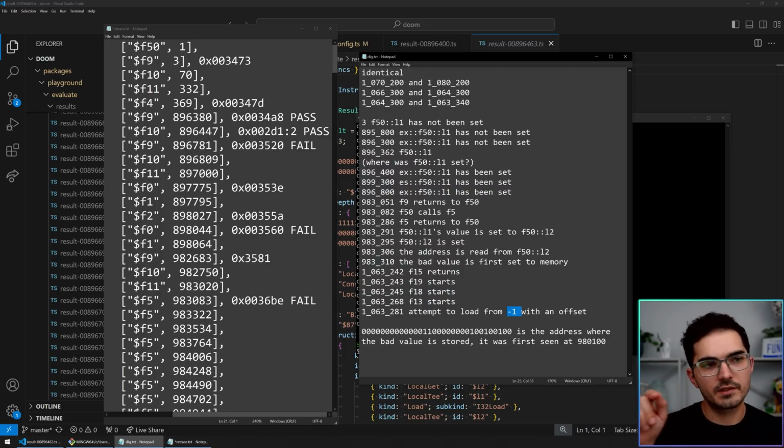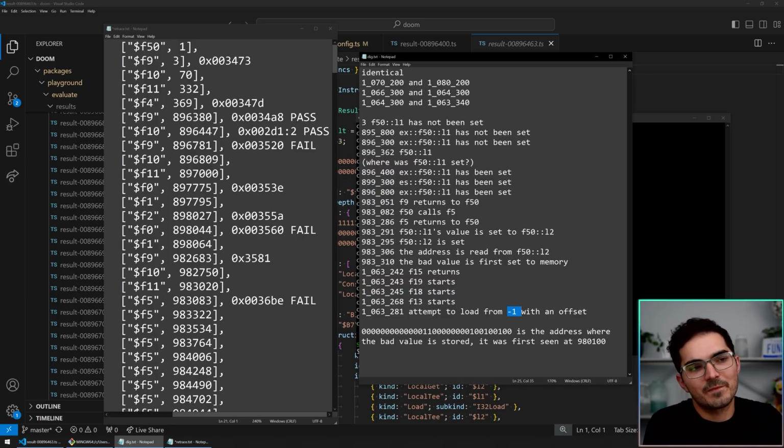-1 is all ones, and that's an invalid memory address. So it can't load that value from memory. It can't be there. So the fact that it did that, I can look back and see when was the first time that I saw that value in memory and try to understand how it got there in memory. So the bad value, I went backwards.